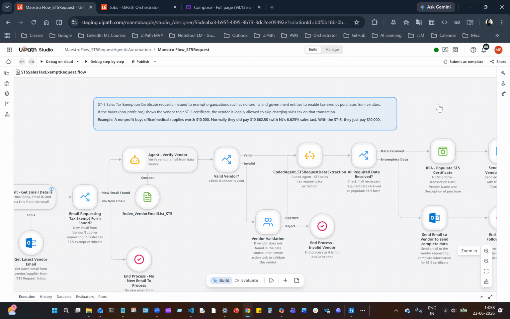Hi everyone. I have created this agentic process related to the sales tax exception certificate request, which an organization receives from the vendor, so that whatever the purchase organization did through the vendor, they can save the dollar amount in sales tax if they have any valid ST5 certificate with them. Here I have created that using the master flow.